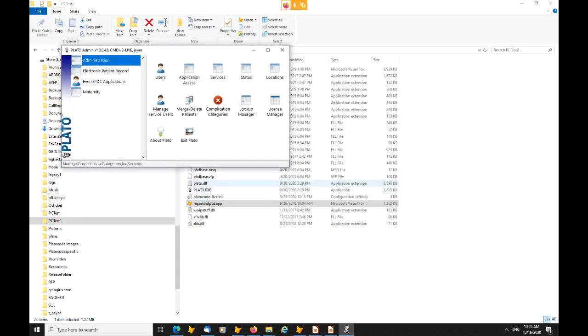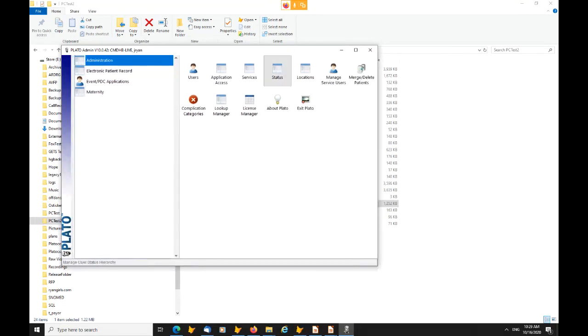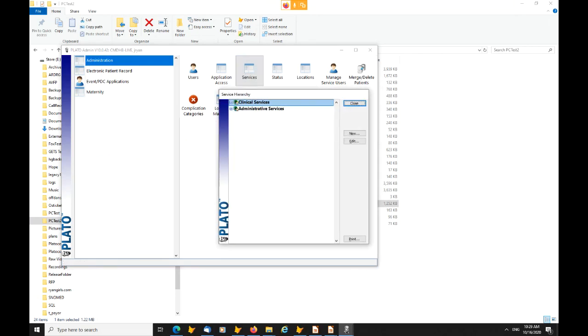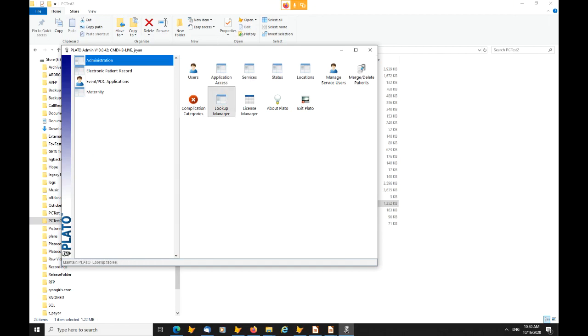So this would look fairly familiar to most of you. Let's open that up a bit. And we have a look under services. And this is running in x64 mode. So we have a tree view here. This tree view is a VFP grid. So we're not using the common controls for it, which means it can run in 32-bit or 64-bit mode.